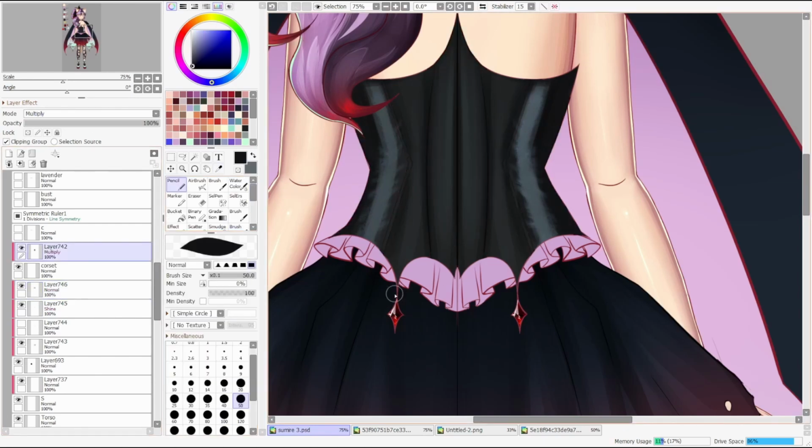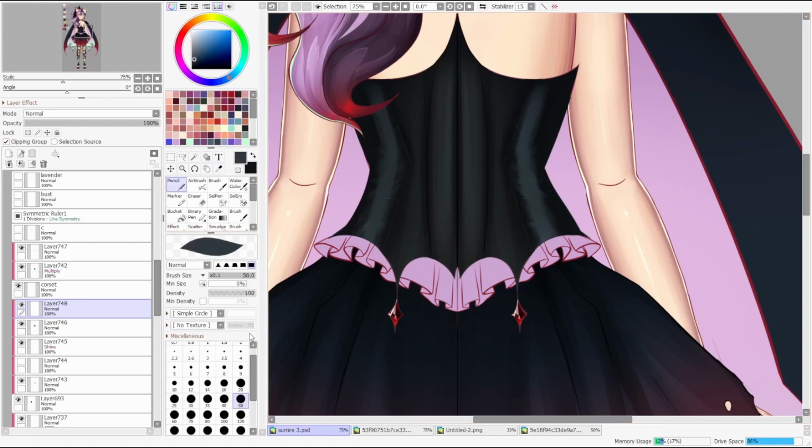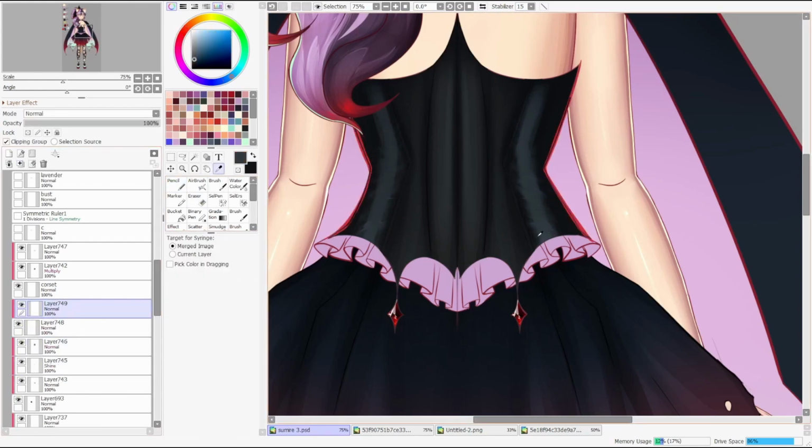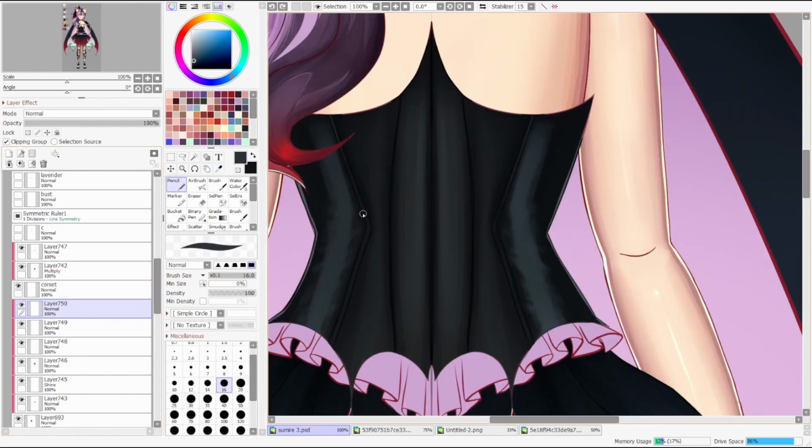Even in the corset part here, I tried adding hints of blue and greenish color, but I didn't like my coloring the first time in the corset. You will see me changing it later on.